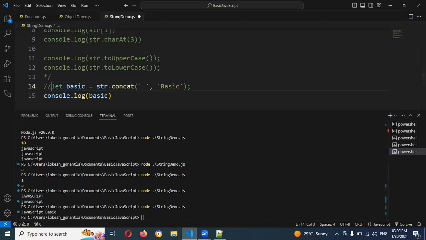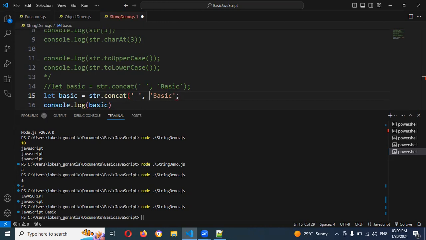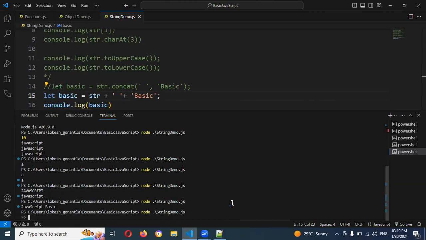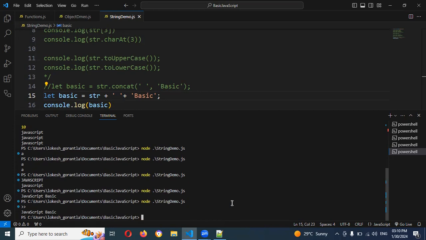How can we concatenate without it? There is a plus operator. Here we can remove this, and this also we can remove. This is my string plus, and I specify a single space and again plus. Now this becomes concatenation. This also concatenates, that also concatenates. Both are the same approach and provide the same result. See, JavaScript basic is presented like this.